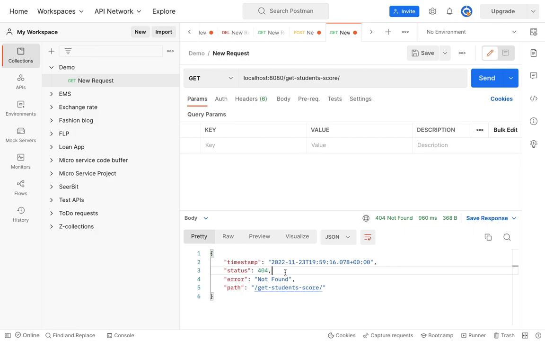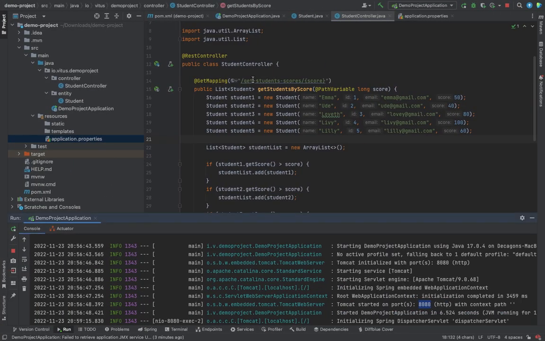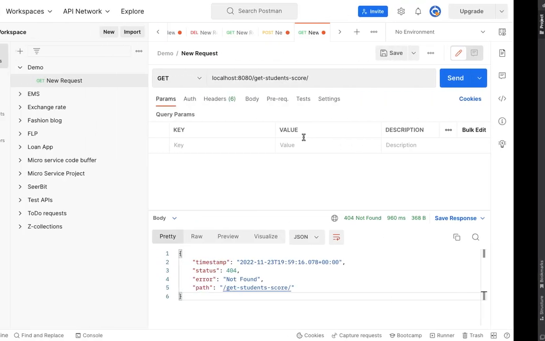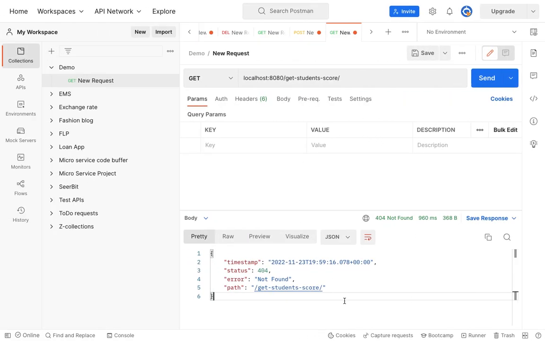There's no endpoint for that, and that's why it's returning 404. 404, like I said, means the resource is not found. But if you look here, you can see that we have get students. There's a reason why it's still failing. Could anyone guess why?